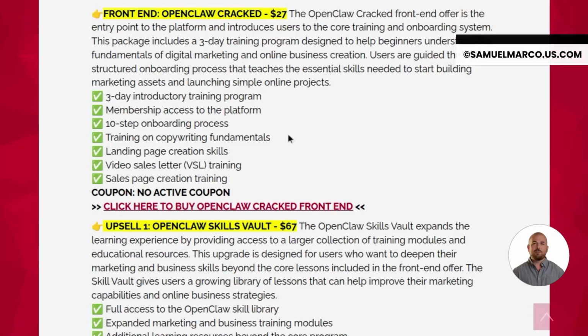The front-end offer is OpenClaw Cracked, which is the entry point to the platform. Here you get access to the core training and onboarding system, including a 3-day program that teaches the fundamentals of digital marketing, copywriting, landing pages, video sales letters, and sales pages. It's designed to help beginners understand how to start building marketing assets and simple online business projects.